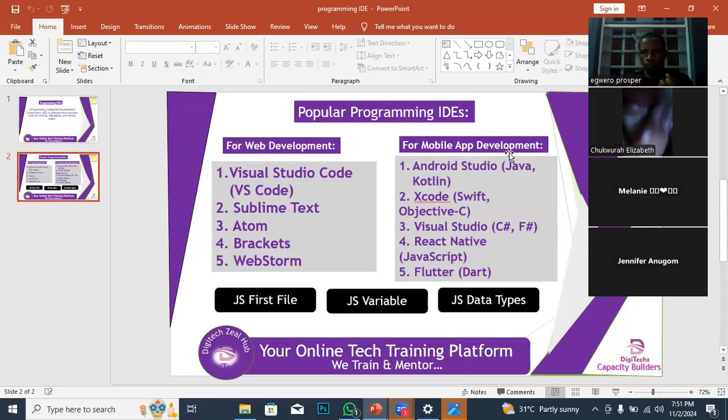Now, under mobile app, if you are going to be a mobile app developer, you need Android Studio. And under Android Studio, you can use it to write Java, you can use it to write Kotlin. You need Xcode for writing Swift. You know, I have mentioned some of these programs, React Native. I've talked about them before. So that is for the IDE.